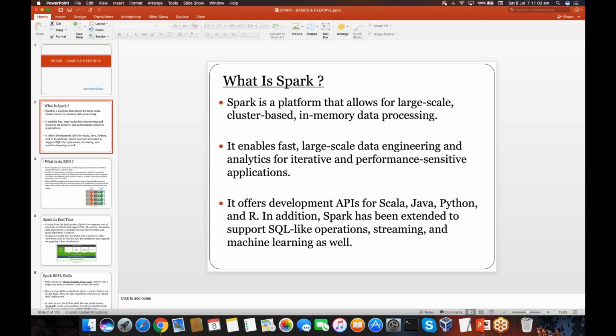Spark is a platform that allows large scale clustered processing and cluster based in memory data processing. Okay, platform means, what is a platform? Large scale means big data. Cluster based means your Hadoop distributed file system. In memory means all the processing it does is in memory processing. This in memory processing word is very important.